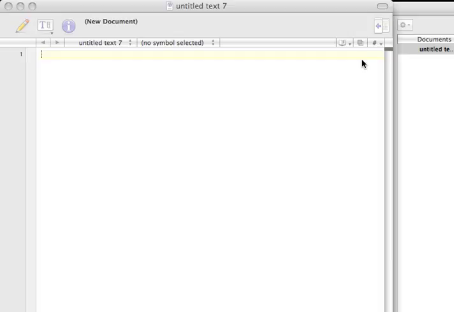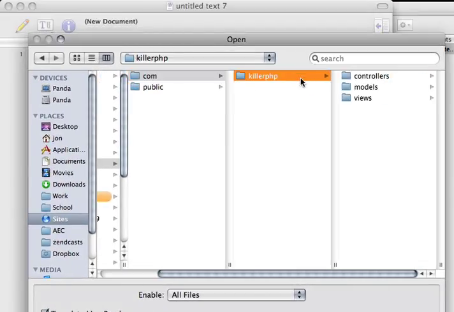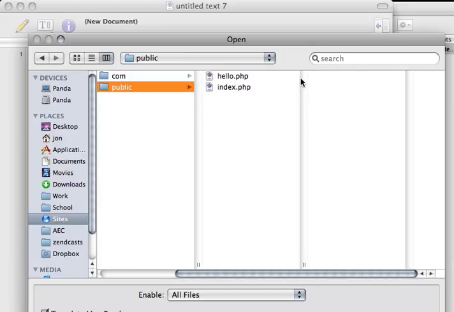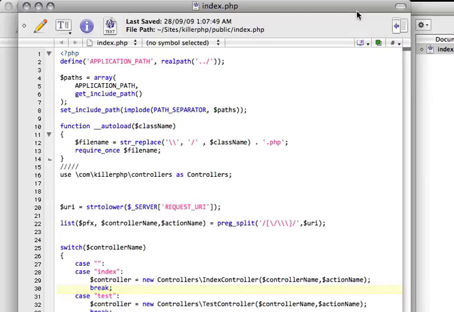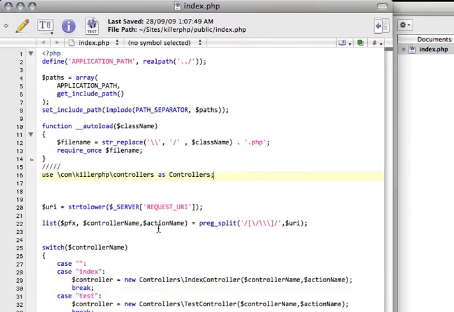So lately what we've been doing is building this very simple MVC application from scratch, and so I'm just going to open some of the classes that we've been working on. To begin with, we have a public folder with an index.php file, which I'm just going to open up right here. You can grab this source code and follow along if you want to look at inner or anonymous functions. Basically, we've defined a namespace for our controllers to live in, which is com killer.php controllers controller.